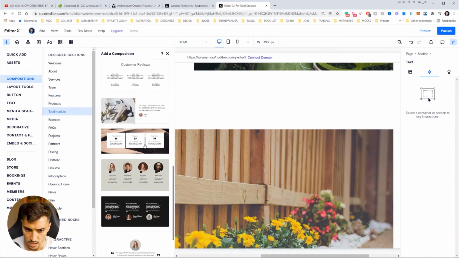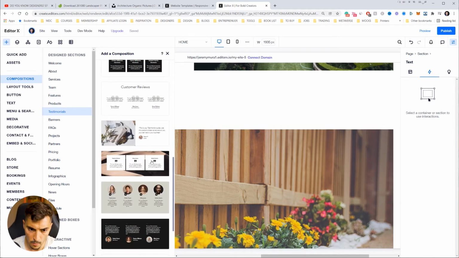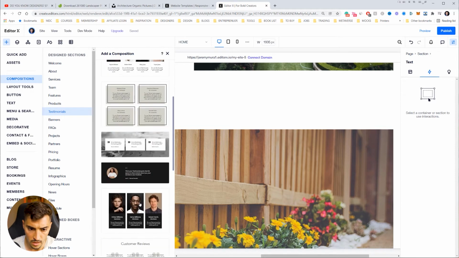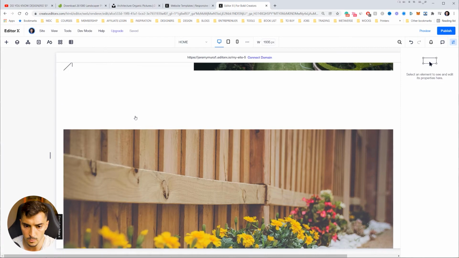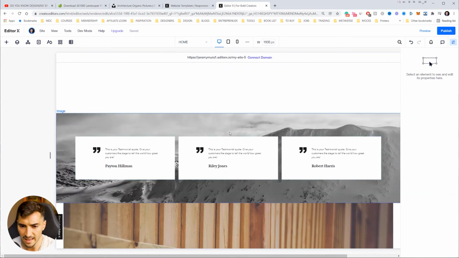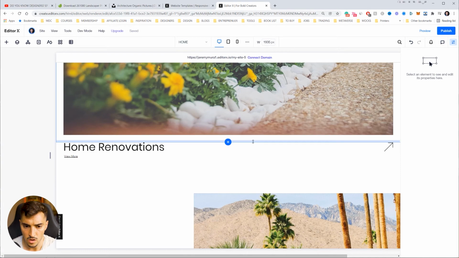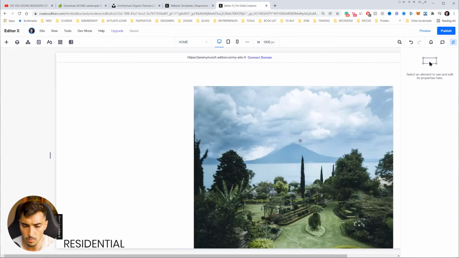So maybe I want, you know, people's faces. Maybe I don't want people's faces, or I can pick one with simple imagery or whatever it is. So what I'm going to do is click this really minimal one here, and it's going to add that into the page there. So I can put it somewhere in the middle or below, whatever it is.